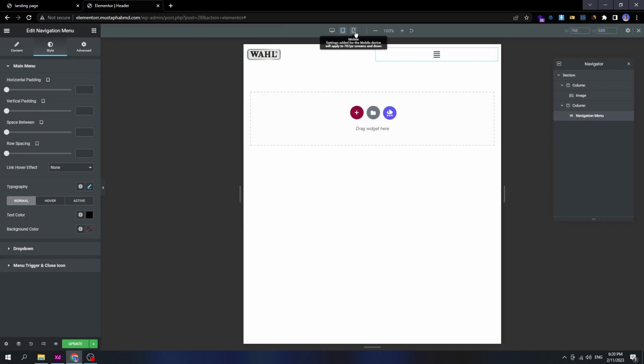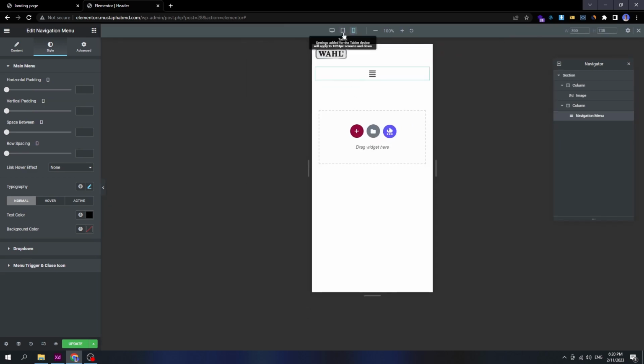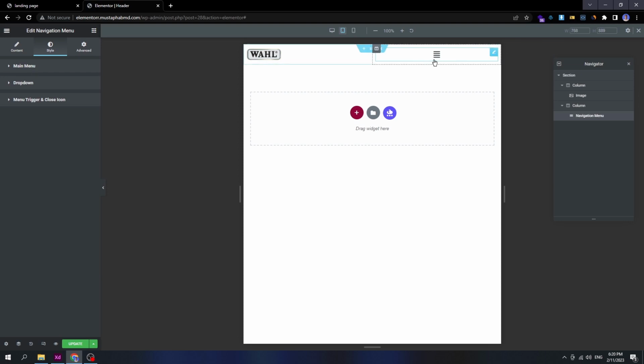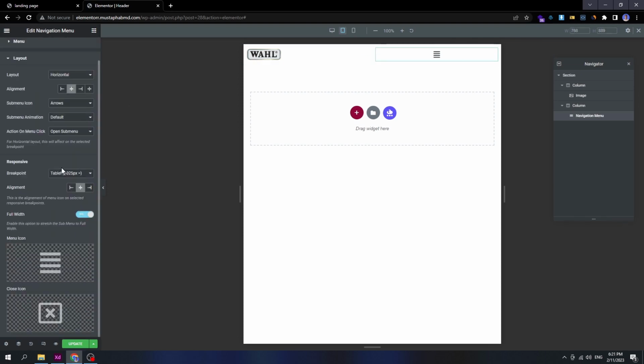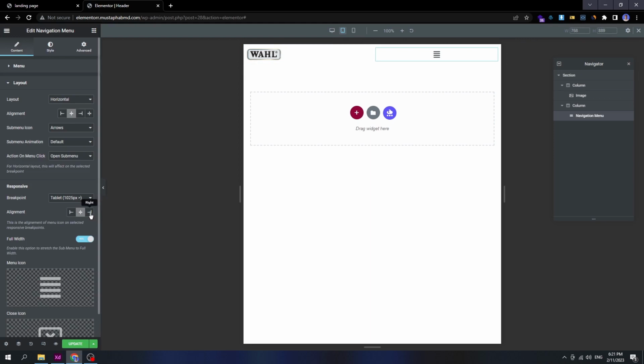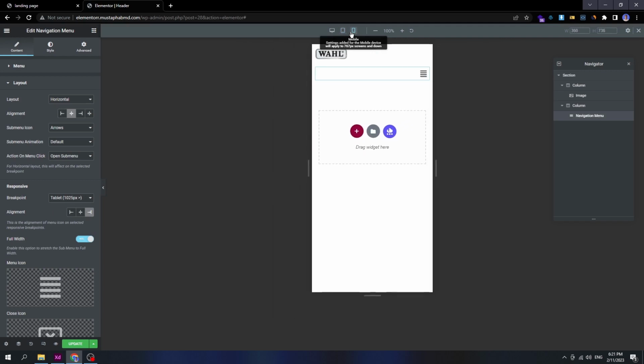It's responsive for tablet view. Okay, let's just click here. Let's adjust this hamburger menu to the right. Okay, to actually align this hamburger menu to the right, just click here and go to layouts and then select it over here. Okay, as you can see.